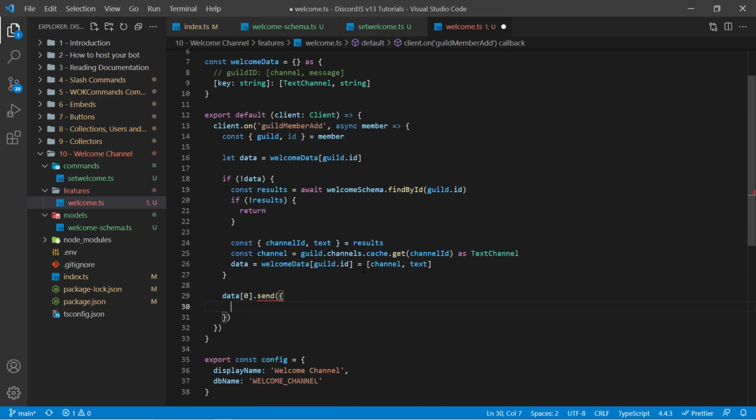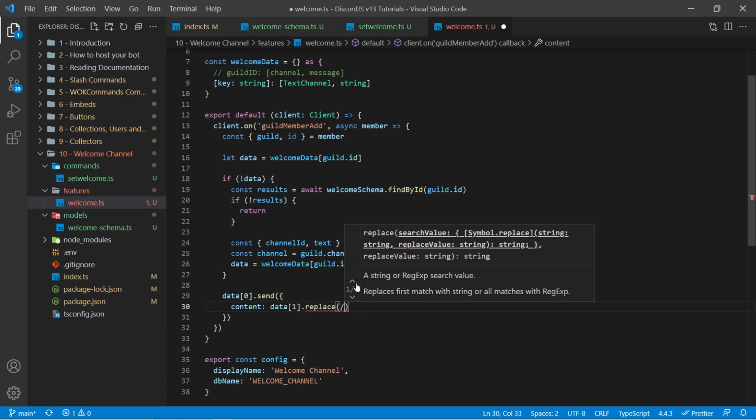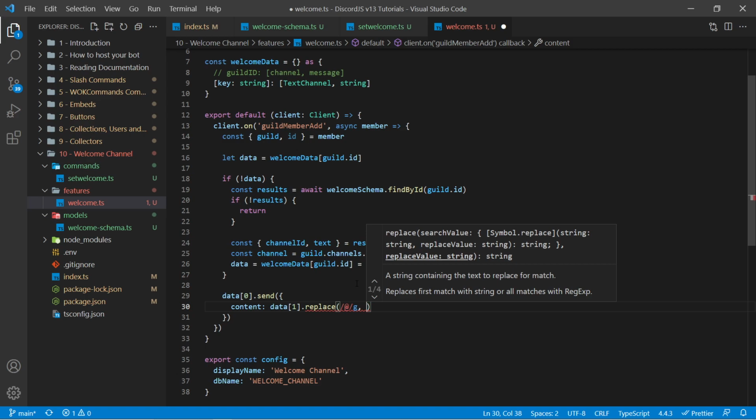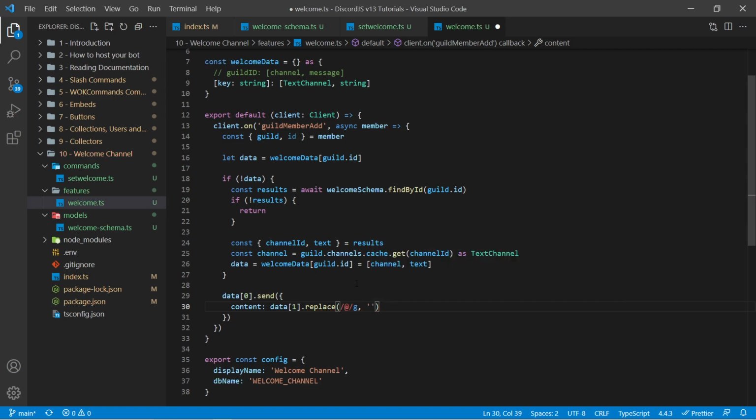I can then pass in an object where we can have content, which will be equal to data index 1, which is our actual text here as the message. But we want to replace the @ symbol with a mention of the actual user. So I can say dot replace. We can then say /@ @/g, which will replace all instances of the @ symbol with the user's @. And then the string here will be what we actually want to replace it with.